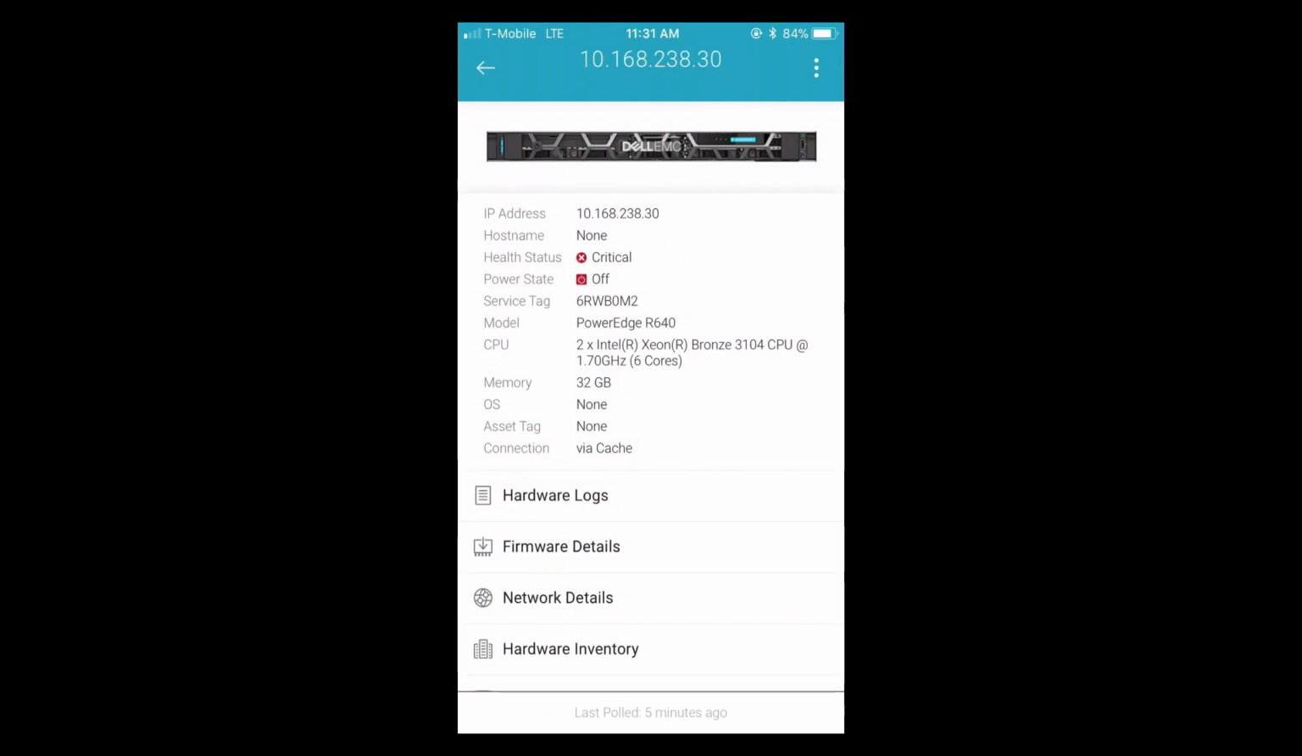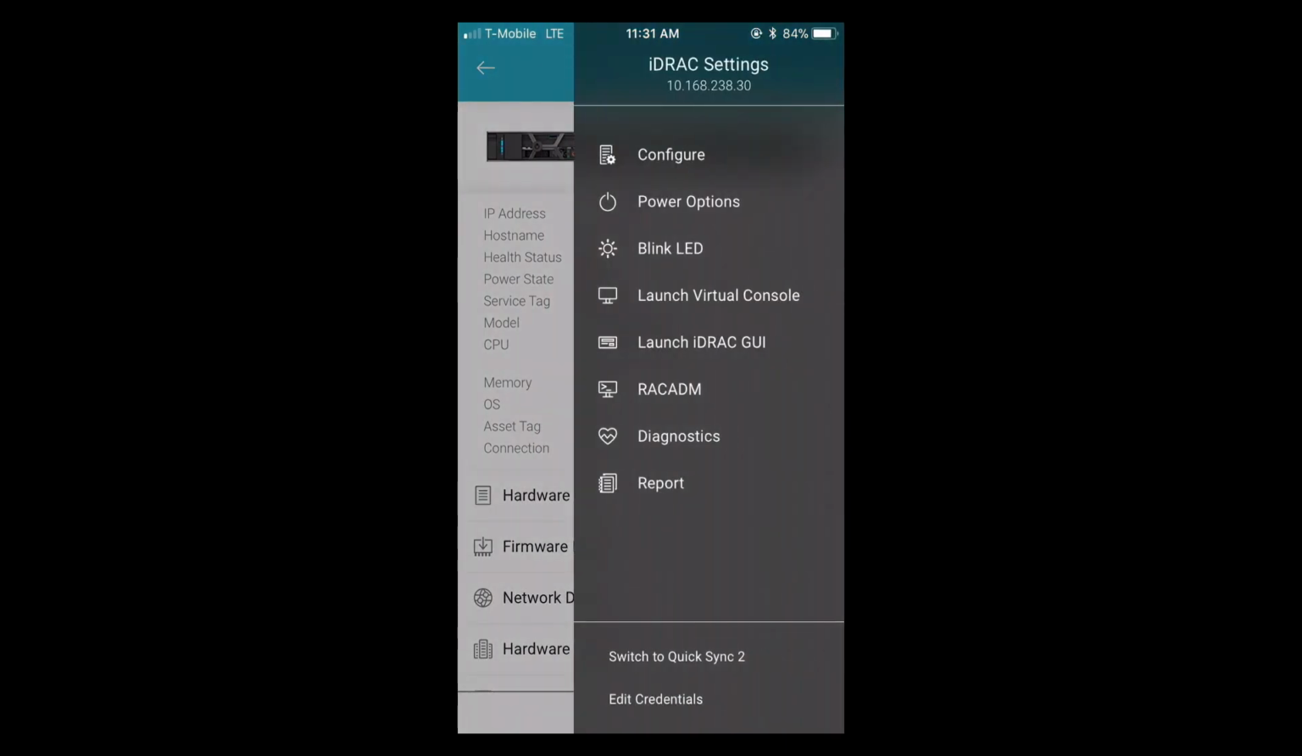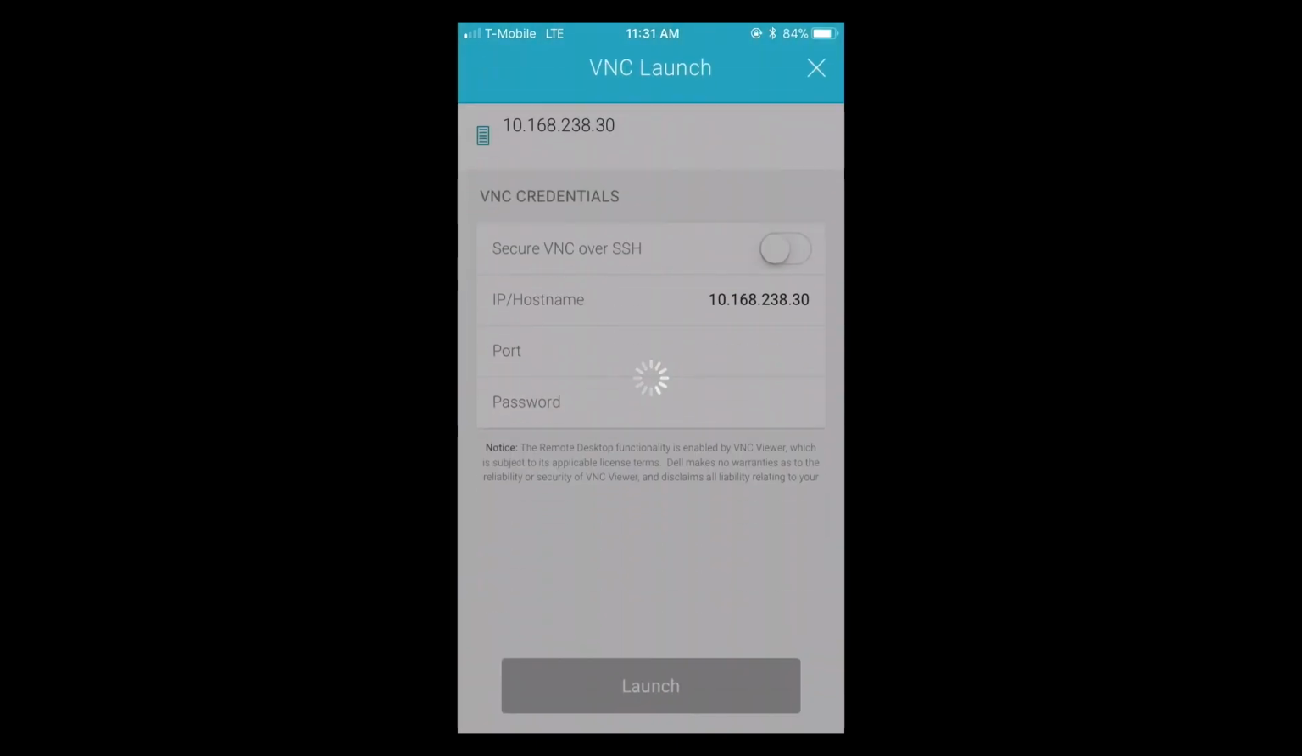Okay, so now we're going to go to the virtual console. I'm going to launch the console. Now when I do that, it goes from Bluetooth to Wi-Fi because of the bandwidth that it needs. And it's probably going to take about half a minute. So my inventory, monitoring, we talked about the configuration. I can configure the IP address. I can go to the iDRAC GUI. I can go to the virtual console. And I can update some of the BIOS also through this application.